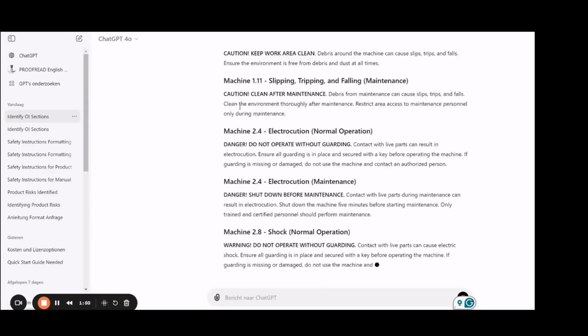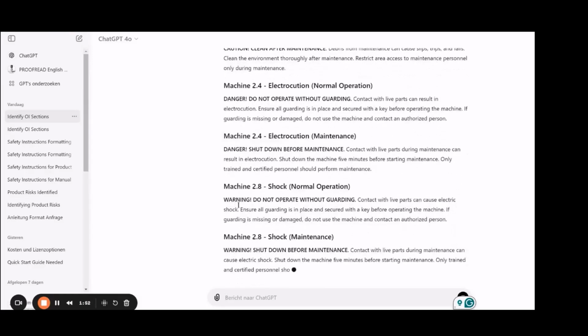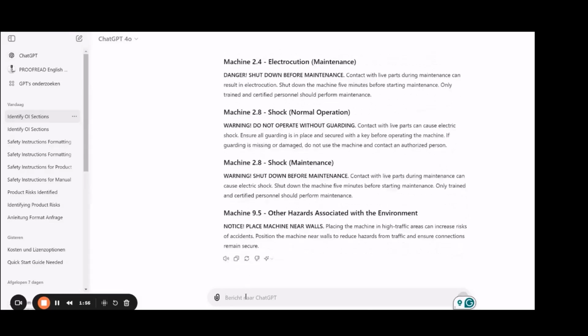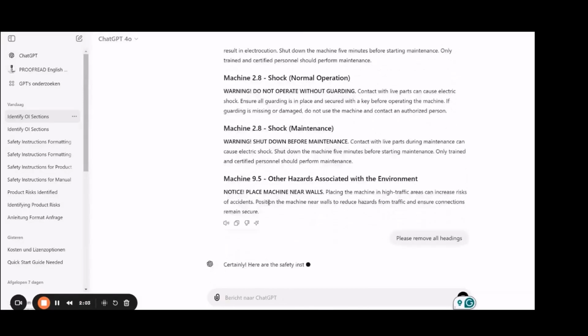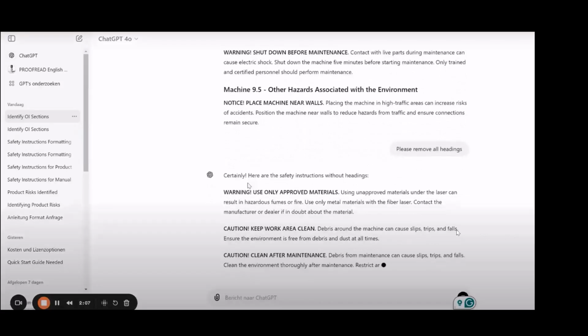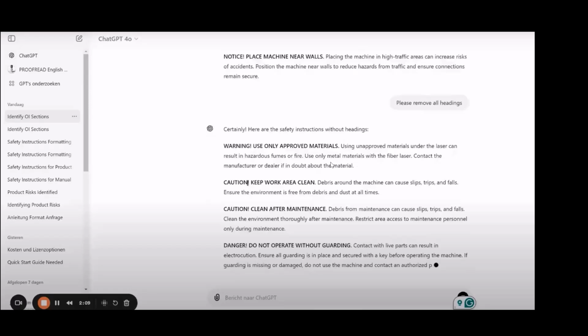So this is looking much better, except for the heading, so machine 9.5, etc. That's not what we would need in the user manual. So we asked ChatGPT to remove all the headings. And then we have safety instructions that could be included.